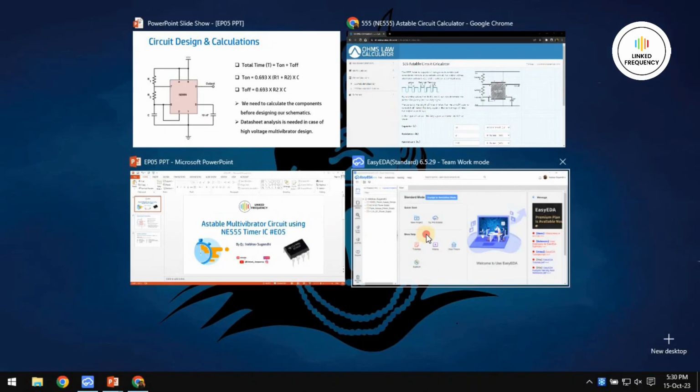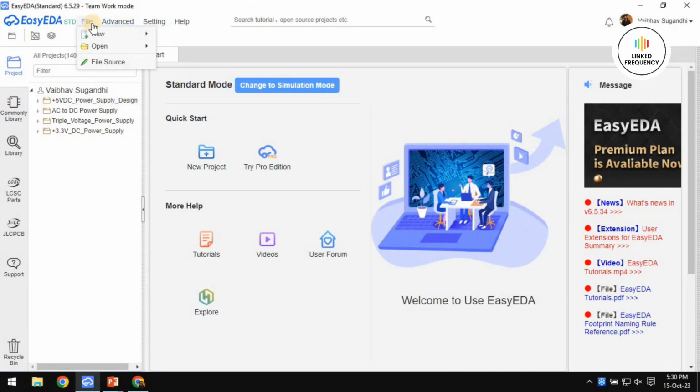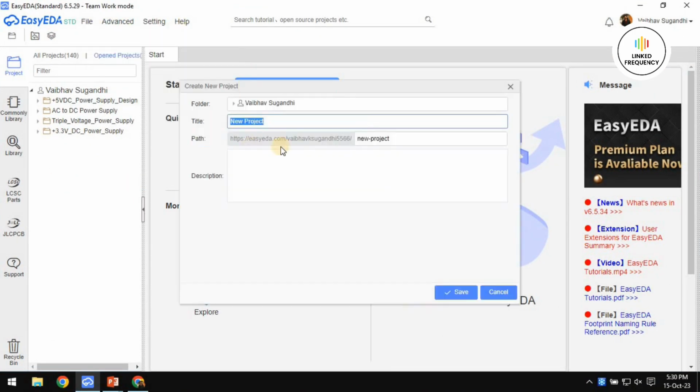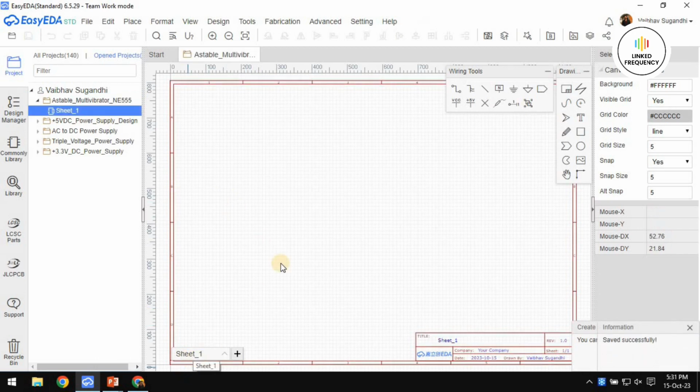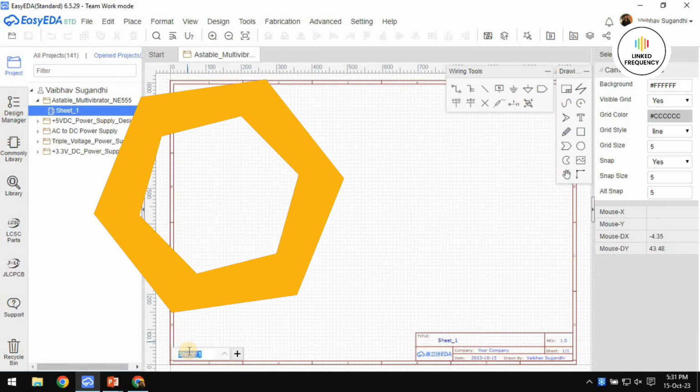First of all, I will go to the Easy EDA and I will go to the file section, go to the project section and start creating a project. I'll name this one Astable multivibrator NE555. So you can give a description if you want, otherwise you can skip it. I'll click on save and here I will start doing the project as we always do.